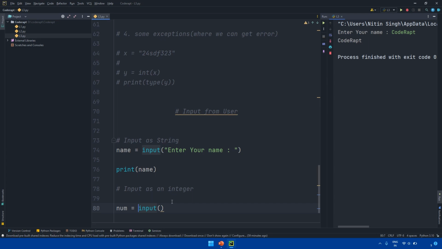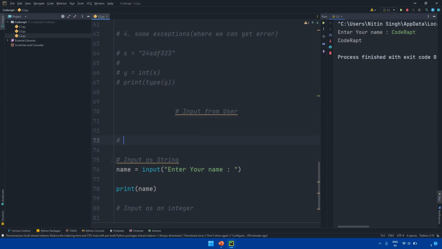Now let's say the user enters the number 42, but that number would always be present as a string. So this is the important point, let me keep it at the top: the input function always returns a string. So we don't need to do anything here. We never use any typecasting for taking a string because it already returns a string by default.